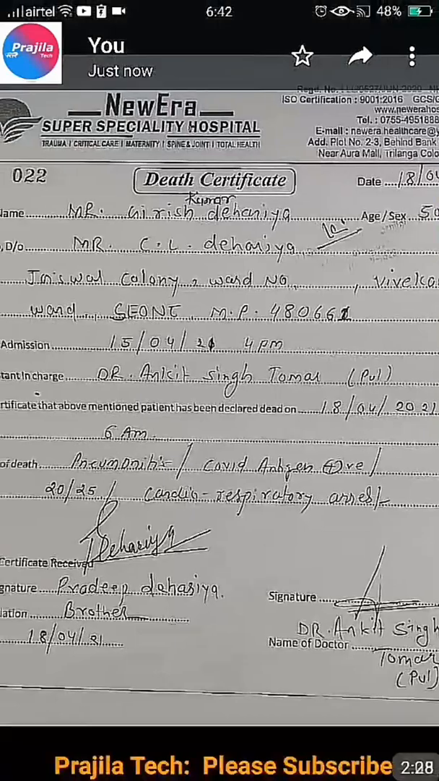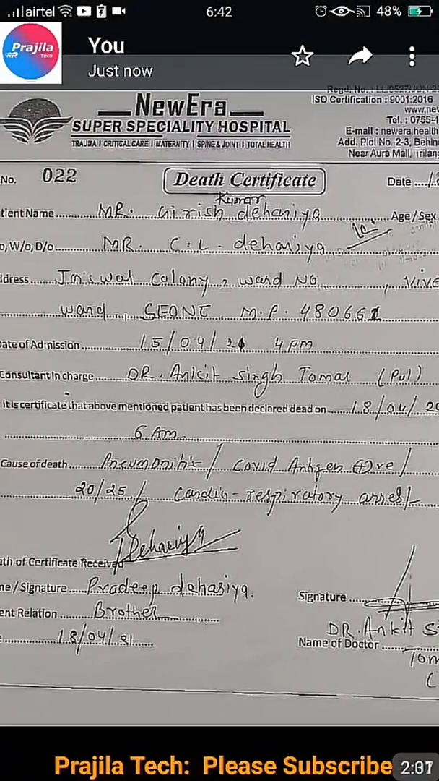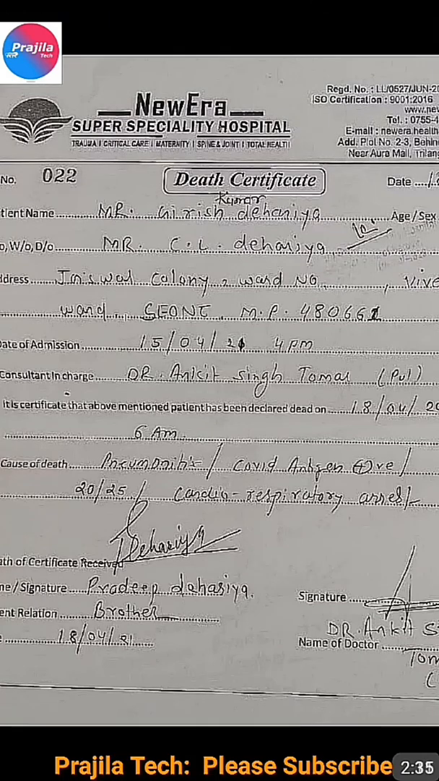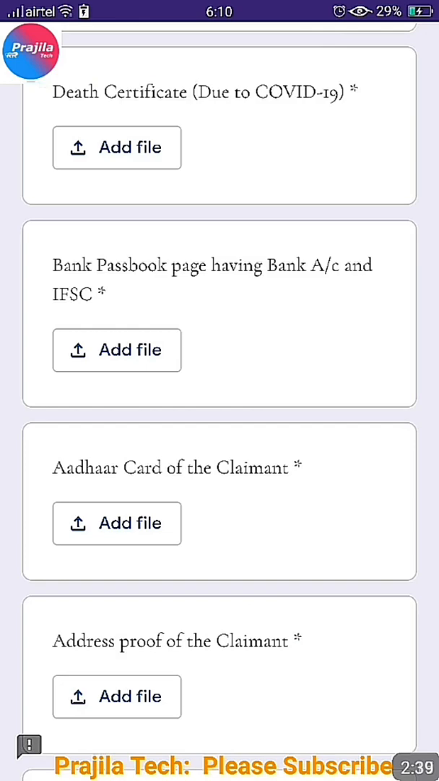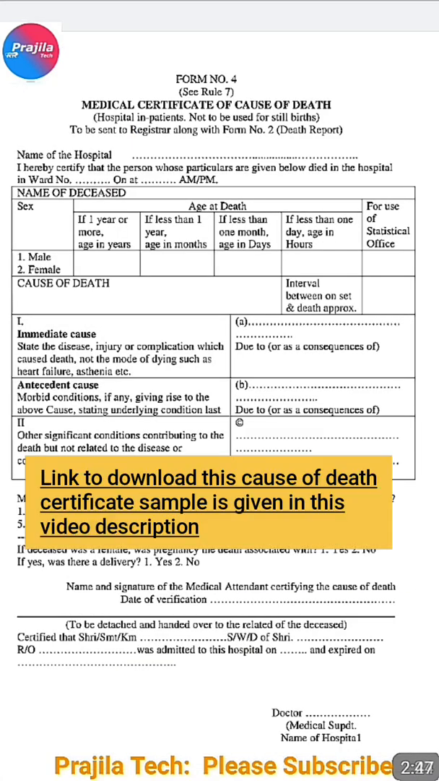So you should have a certificate like this. It is a death certificate plus the reason or cause of death mentioned. That is very important. Only a death certificate will not do. If you have only a death certificate, you should have a COVID positive test report also. I will show you where you can download the sample. This is the sample medical certificate of cause of death.